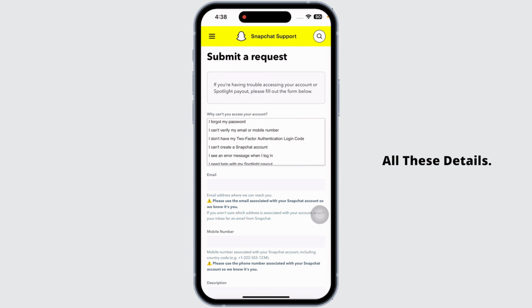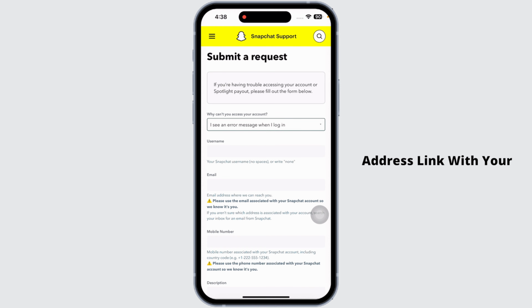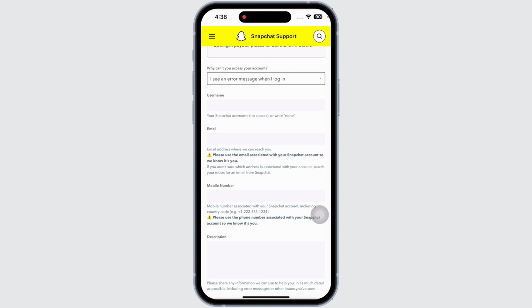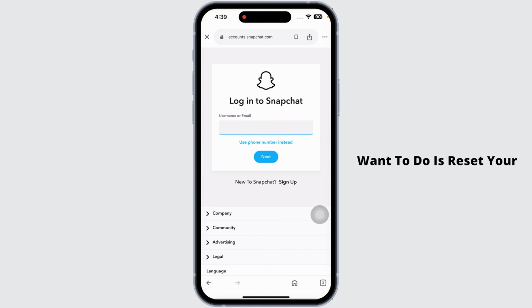Then provide all these details: Snapchat username, email address linked with your account, phone number, and in the description you can describe the issue and send it. Once you send this report, the Snapchat support team will get back to you, and with that your problem might be resolved.